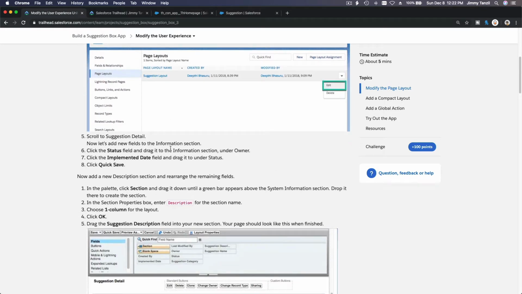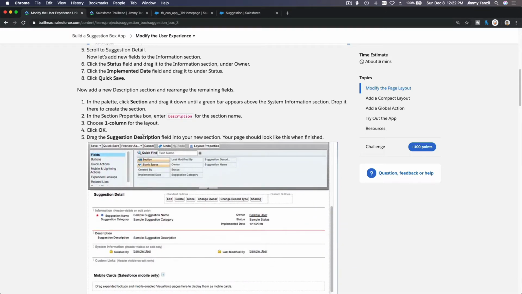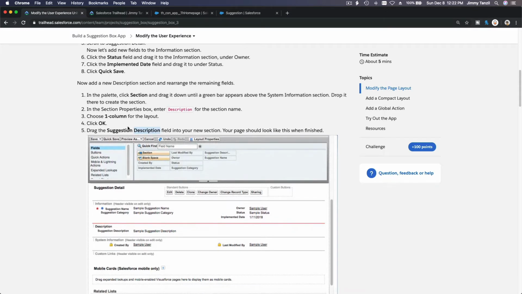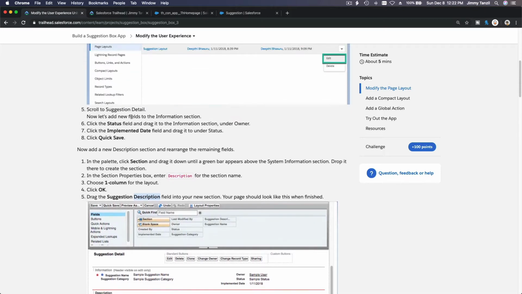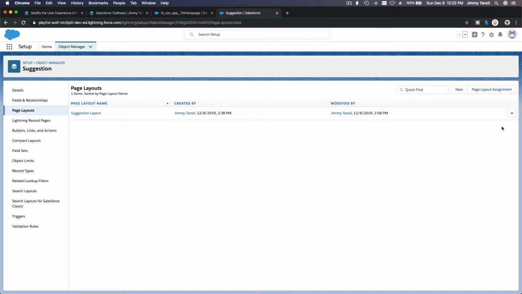And we are going to do what? Let's see. We are going to add the description. And we're going to make it 1 column. Or this is the section. We first are going to add the status and the implemented date under the owner. Okay, let's do that one at a time. I'm going to click here and edit.